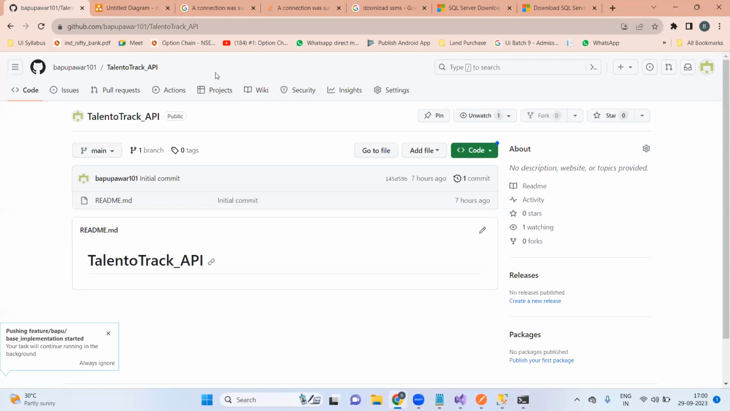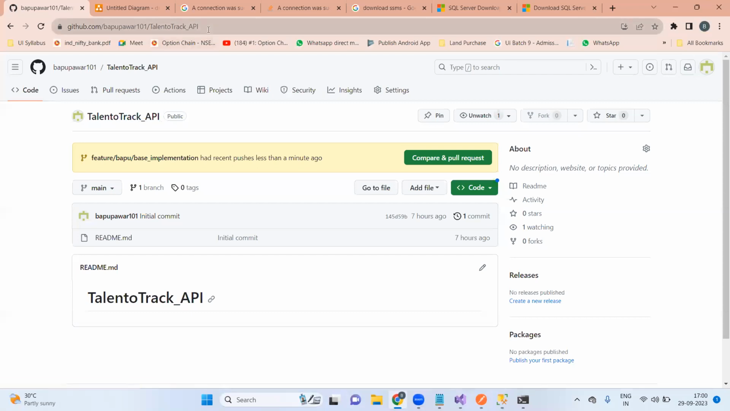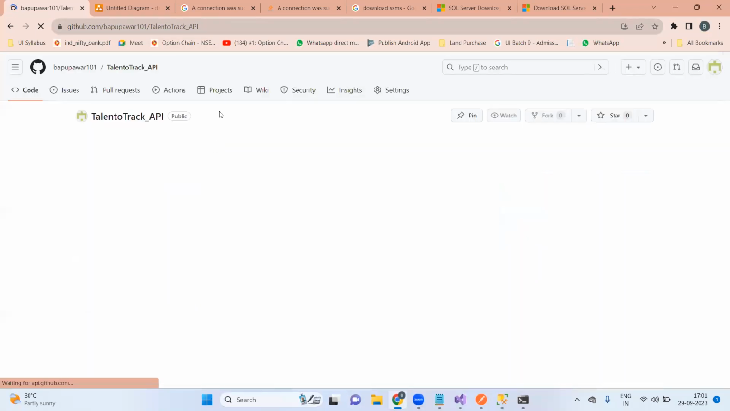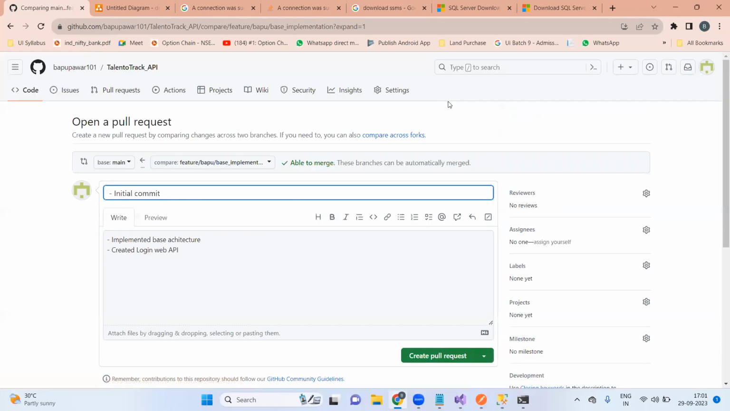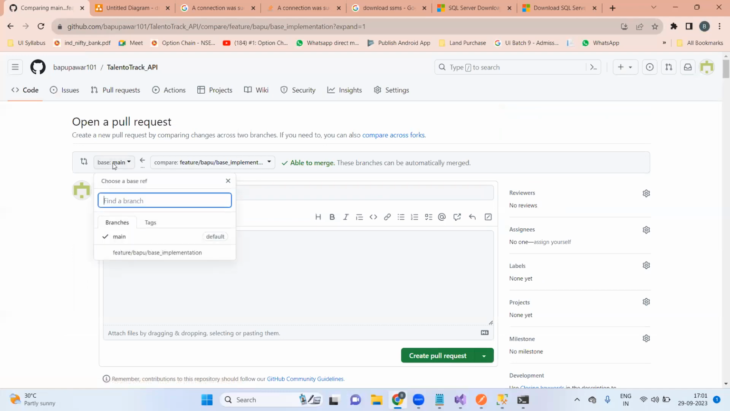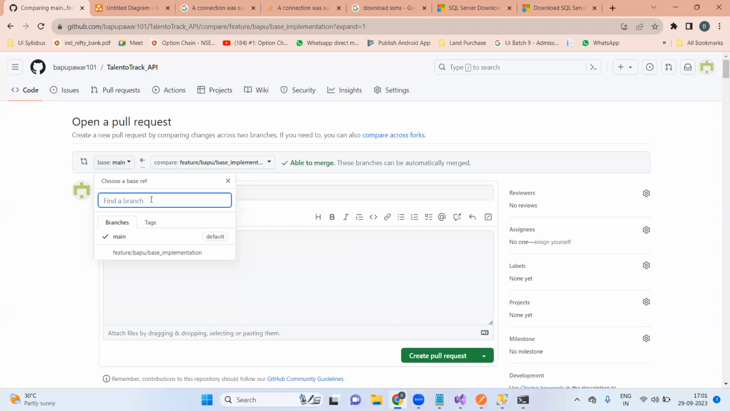So I will go to the GitHub account. You can see this repository, Talent Pro Track API repository, does not have any changes. As of now there is only one file, the readme.md file, and it also does not have anything. Now whatever changes I have just checked in are in the base implementation branch. So I will have to create the pull request. I will go to the pull request, and the base branch should be develop. There is no develop branch available.